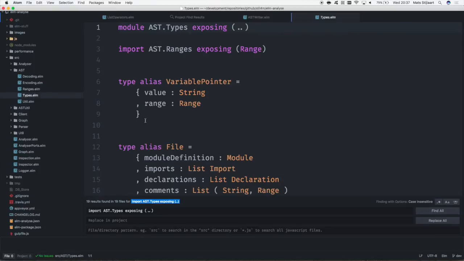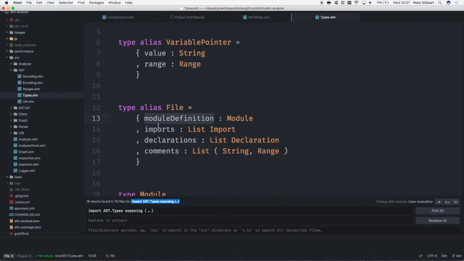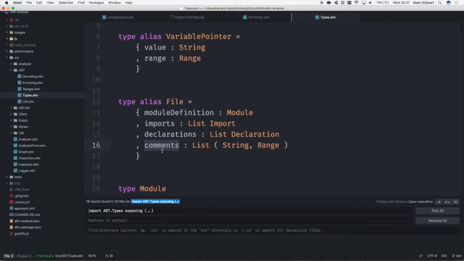So you have a file which has module definitions, imports, declarations, and comments. Comments are not attached to an expression at this moment, but they may be. I can parse these comments and say, well, this is a suppress warning X. Yeah, that would be possible.